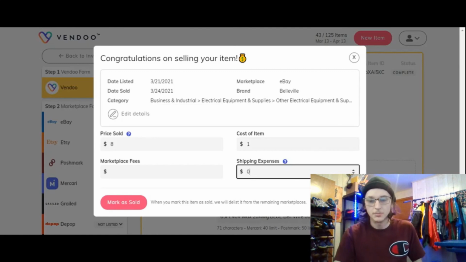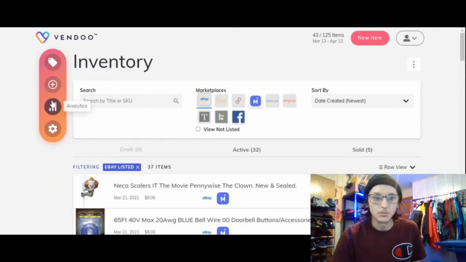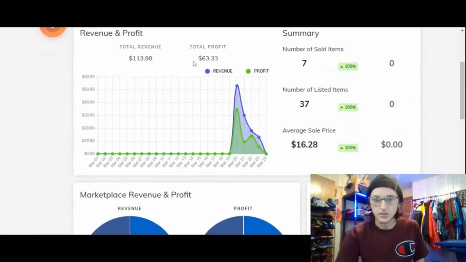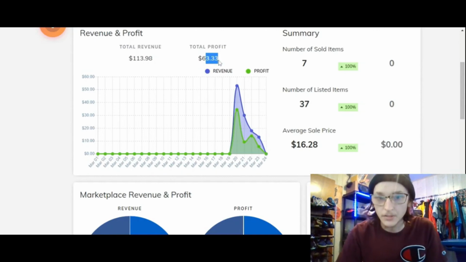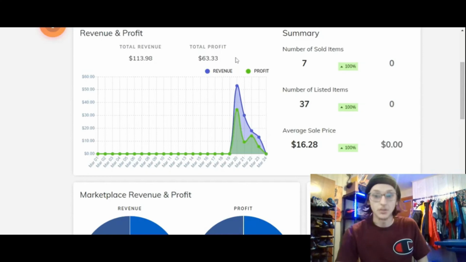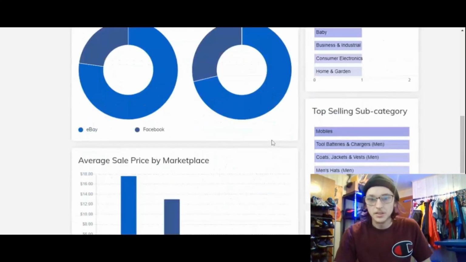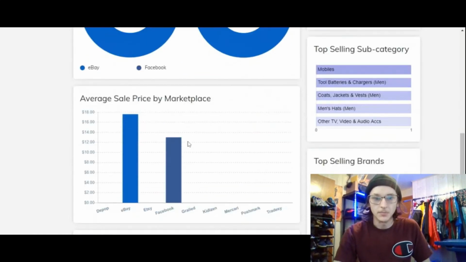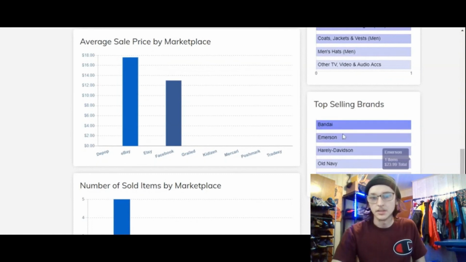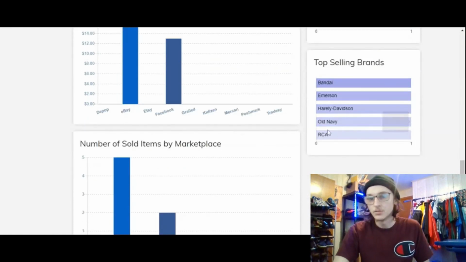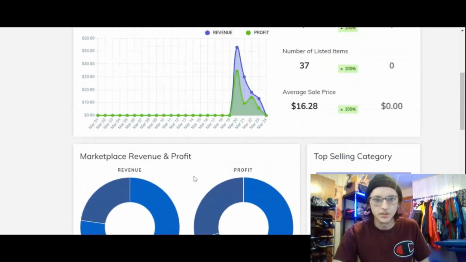But if you charge the customer shipping, I always just put 0 in here, and then that's how it figures out your total profit. So in analytics, it'll take out the cost of the item, shipping expenses, and fees for you, which is why it's so nice. It says my average sale price here, and shows you a couple different analytics. And I like how it says top selling brands. I think that's pretty cool. I think that'll be useful once I start putting more of my sold items in here.